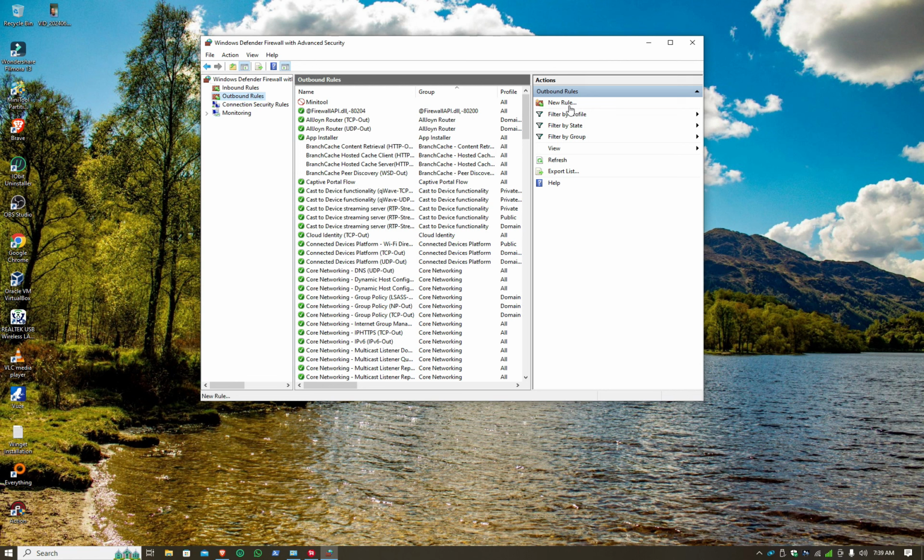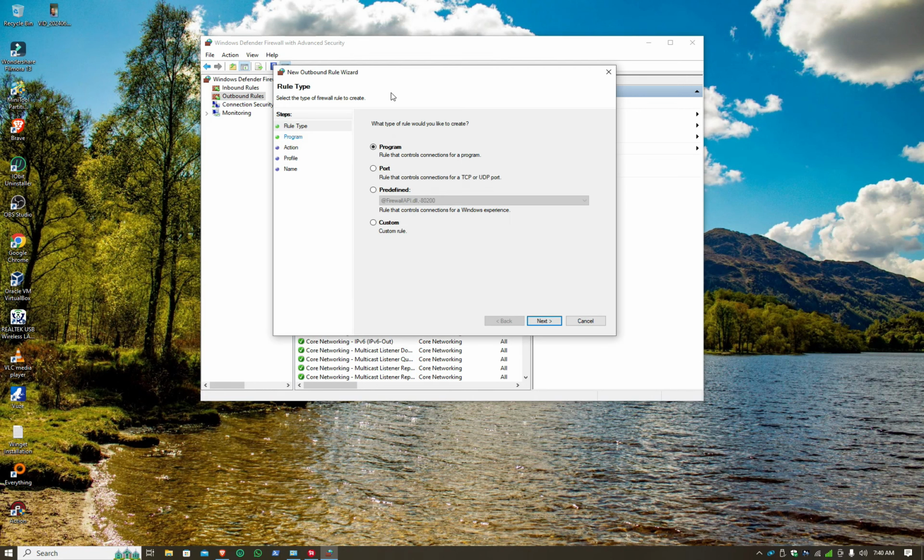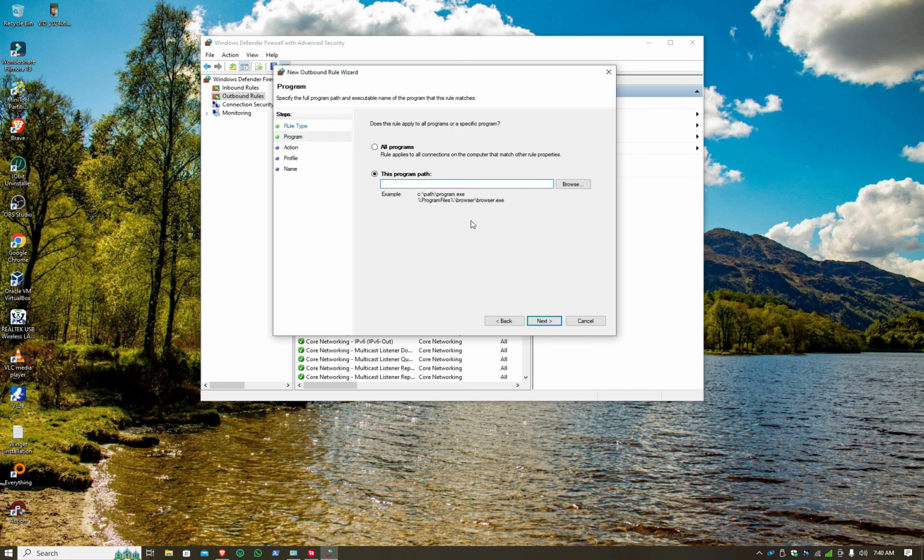Now if you come to here, we can create a new rule. If you create a new rule, it will ask you what type of rule you want to create. For example, do you want to block a program, or a port, whether it's a TCP or UDP port, or you have a predefined rule already, or you want to create a custom rule. So most of the time, if you want to block a program, we're going to go with the program rule. Hit next, and now we are going to find the path where that program is located.